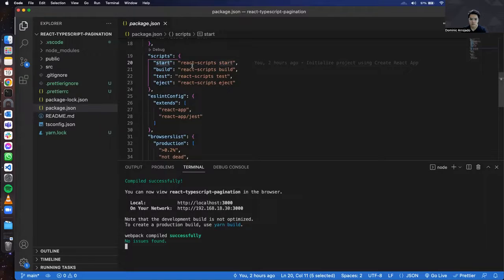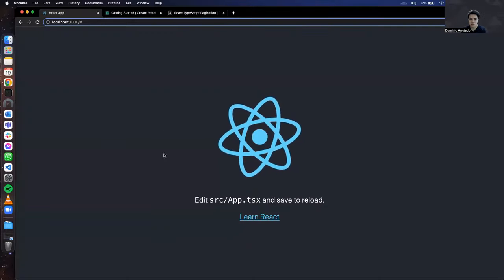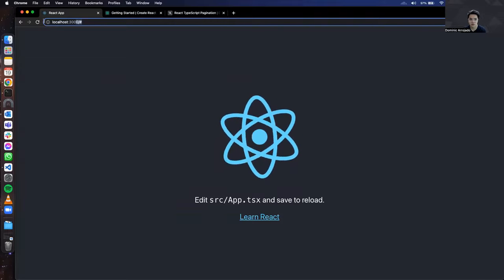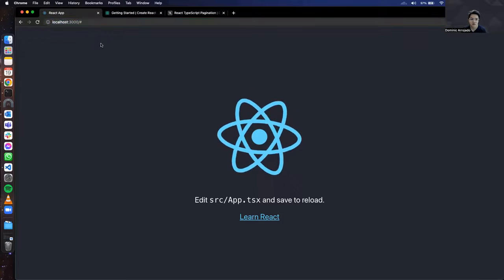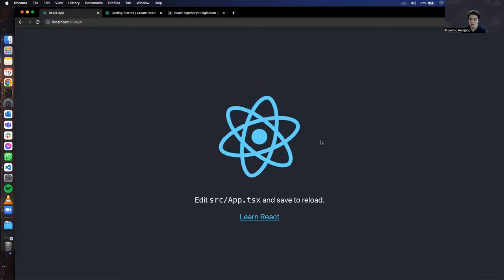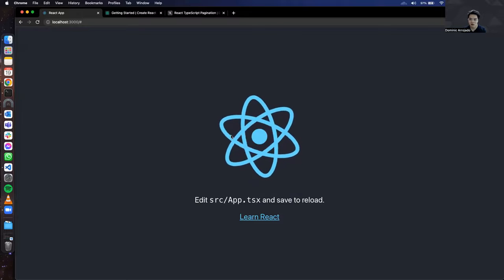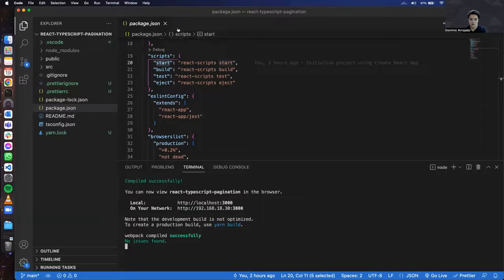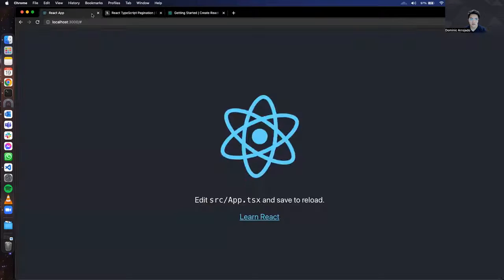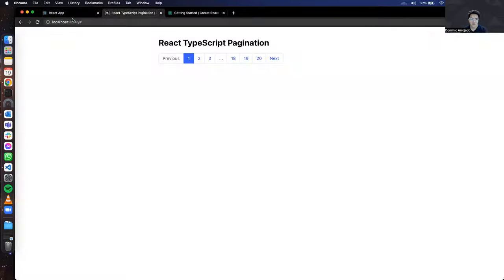Okay, so now once you run it, you should see something like this in your terminal, and you should see this in your browser in the port 3000. That is the default port of Create React App. And yeah, if you see this, that means that everything is fine. Now we can start coding. And I'm just gonna put this beside this so that we can compare and see our progress.